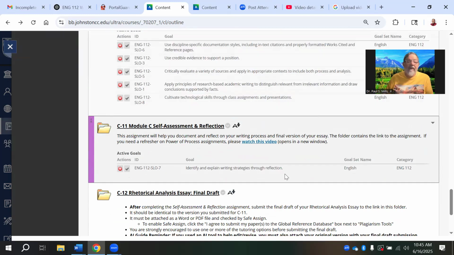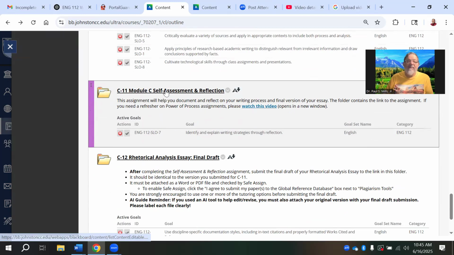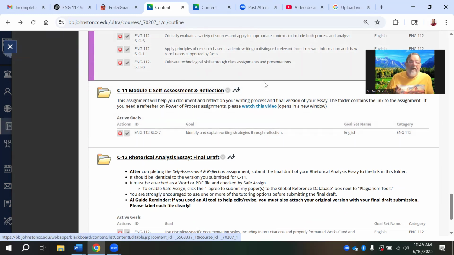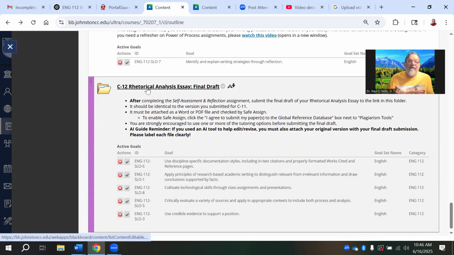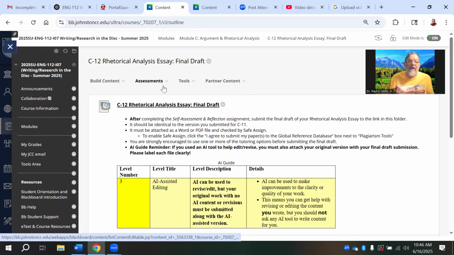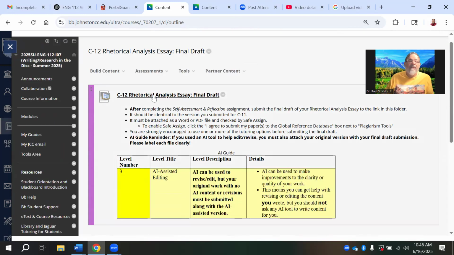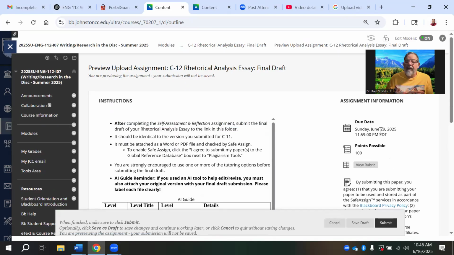C11 is that self-assessment and reflection piece where you'll upload, you'll talk about the draft you have, that one you've posted so far. It asks you to upload the document that you have finished as your final draft. Again, it doesn't have to be the final draft. It can be the workshop draft. I'm okay with that. And then this is the folder where you'll post that final draft, which I do believe is not due until Sunday, the 29th of June, 2025.